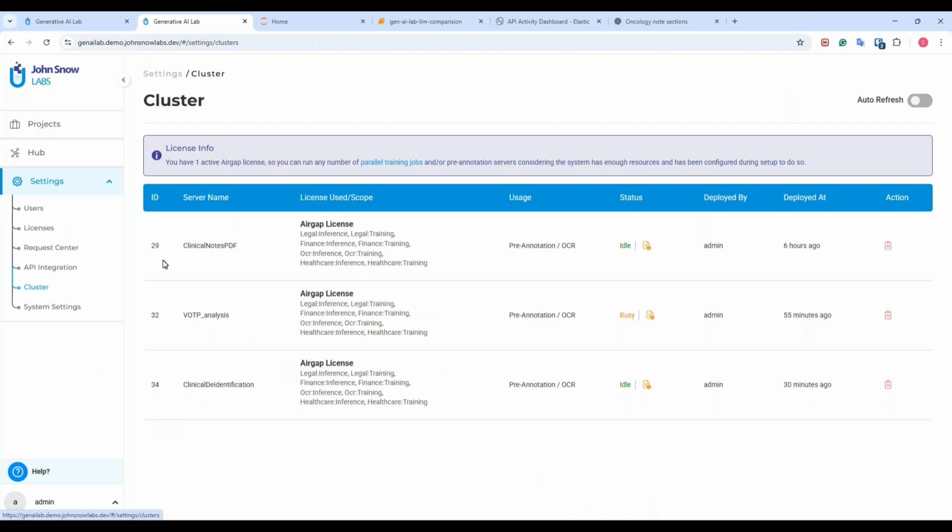So under the cluster page, you see all the models which are deployed on this server where the instance of Generative AI Lab is hosted. So if you install it on your own environment, all of those pre-annotation clusters will be deployed locally. So they will not call home.